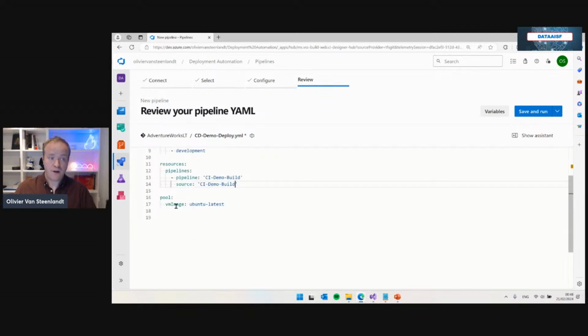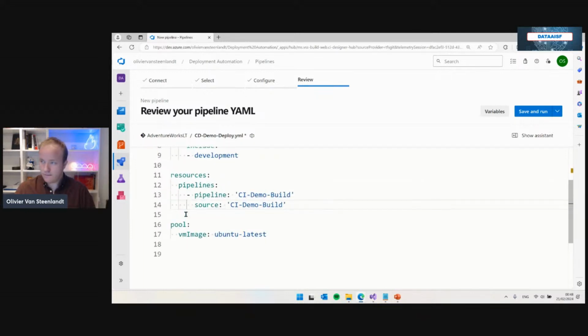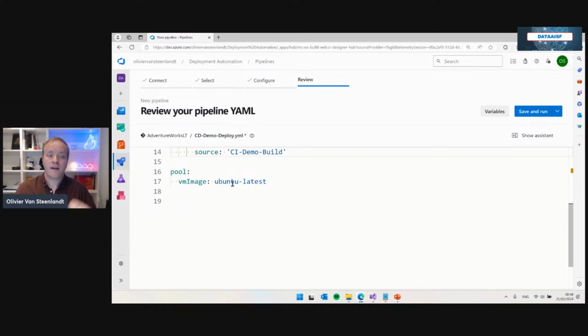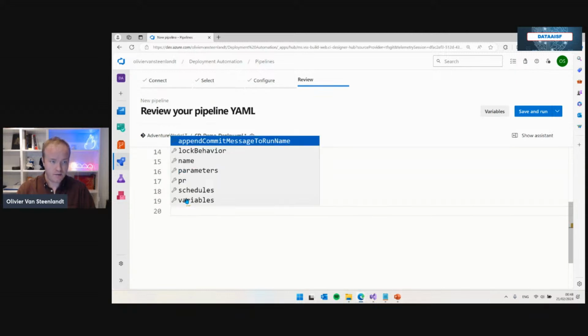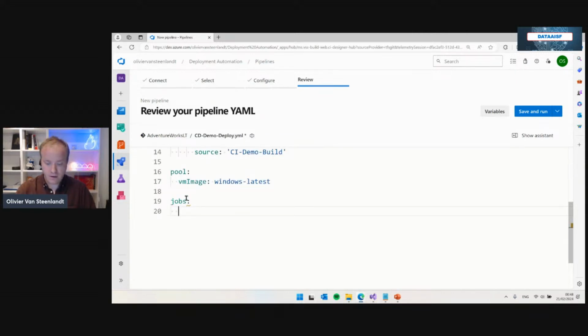Then, same drill over again. I'm going to zoom in slightly. There we go. We need to define the VM image, and I want to use Windows latest again. And now we are ready to define our job again. So this is what we learned already. So jobs, enter. There we go. So we're defining a job. I probably need to add a space right there.